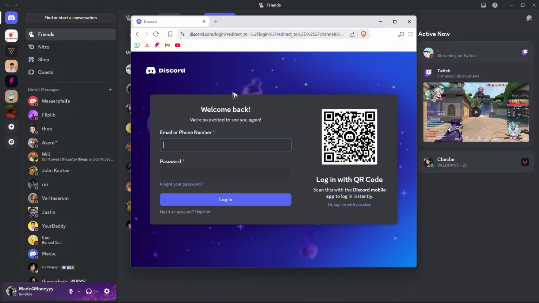All right. Now that is it. That's how simple it is to find and share your Discord profile link.